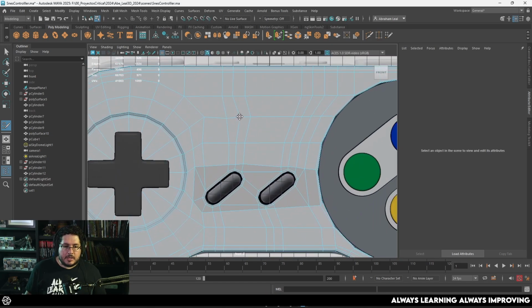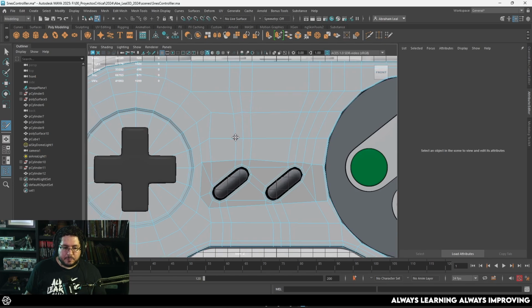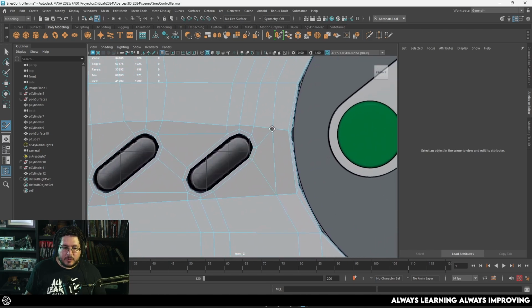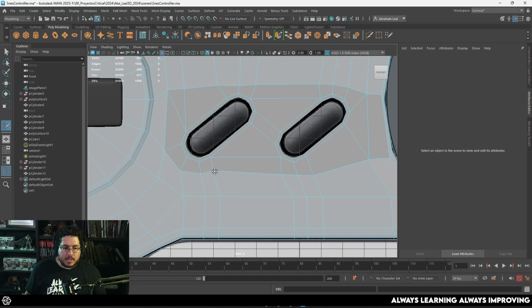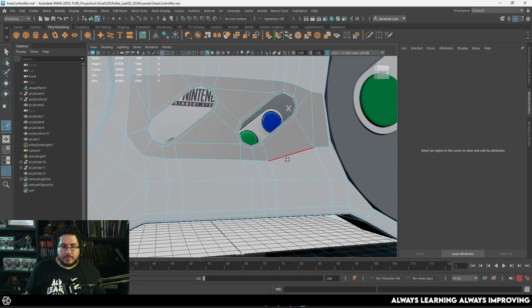Now, if you really want to have your topology as clean as possible, you can start moving some of these points around. Same for these ones right here. You can just move them around a little bit, and again, it's going to give you a little bit of a better visual representation of your asset. But it's not really going to change the shading because all of this area is completely flat.